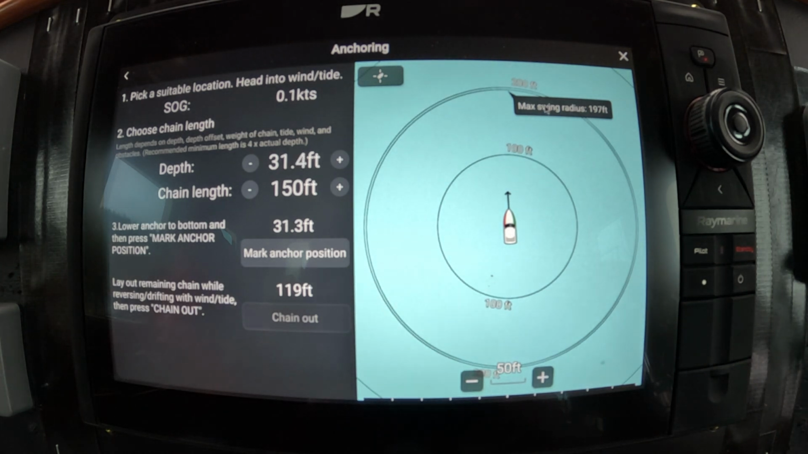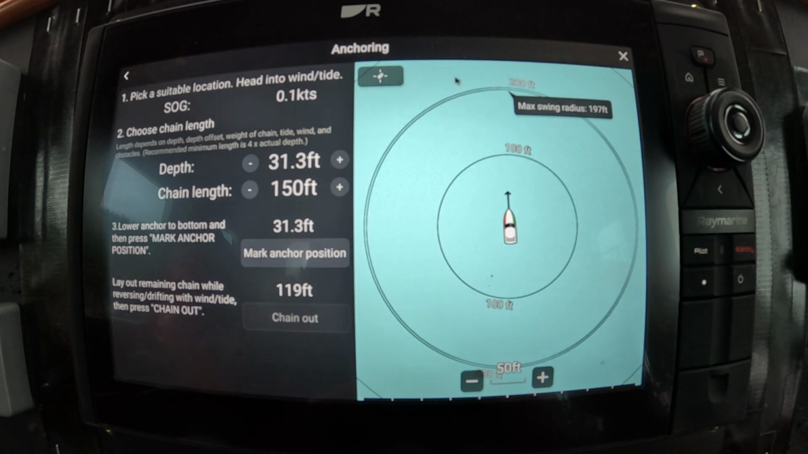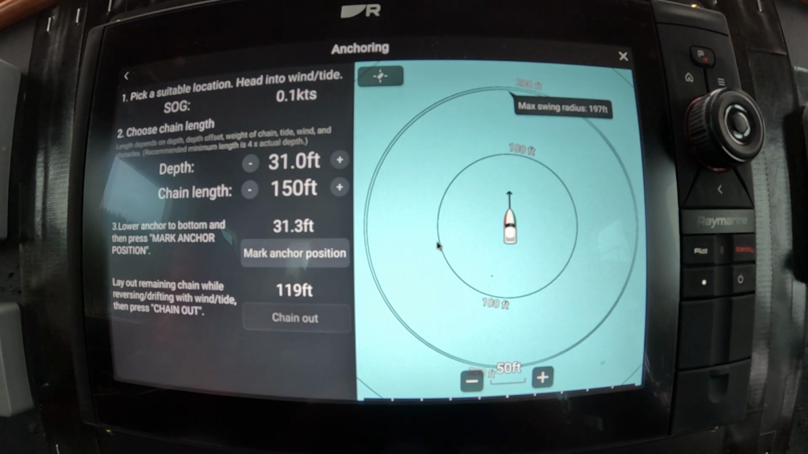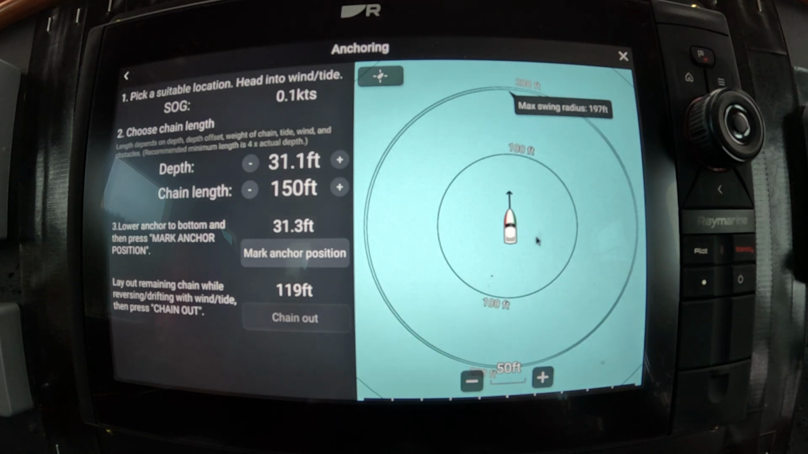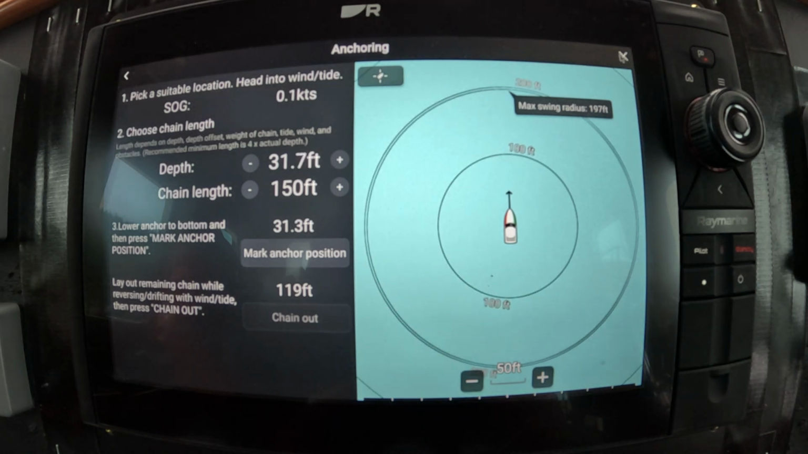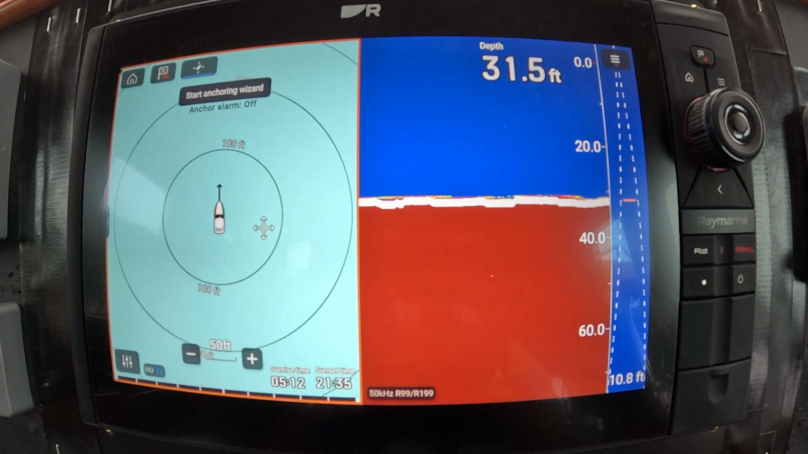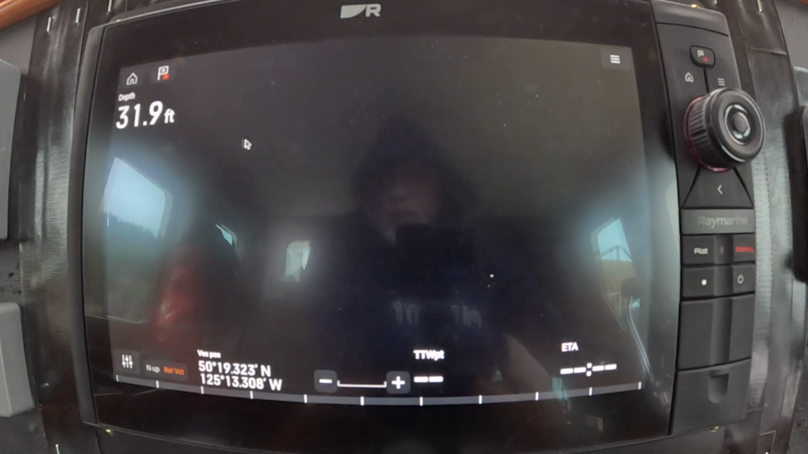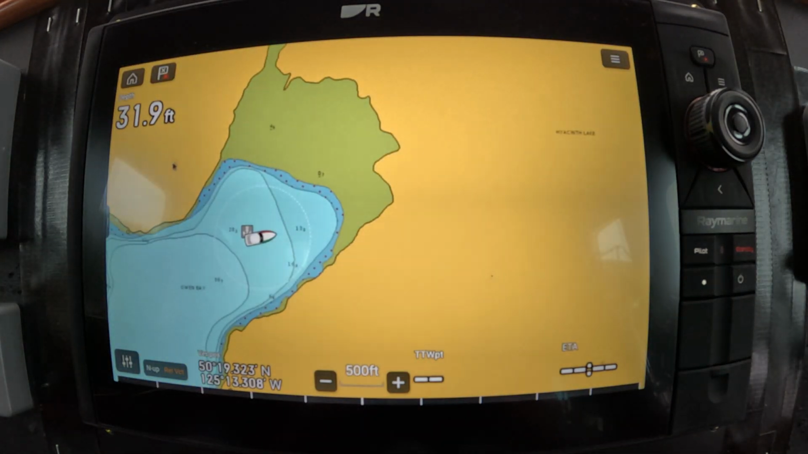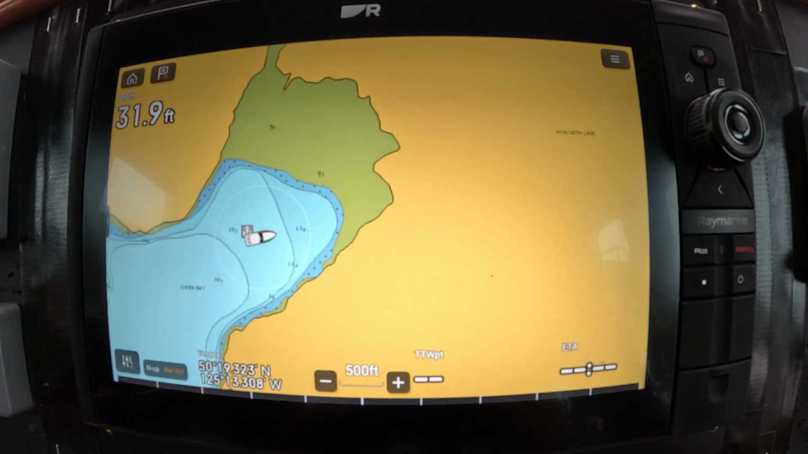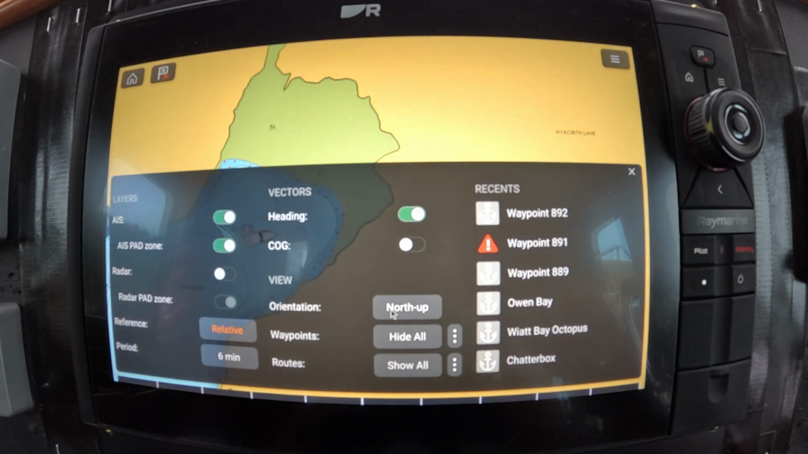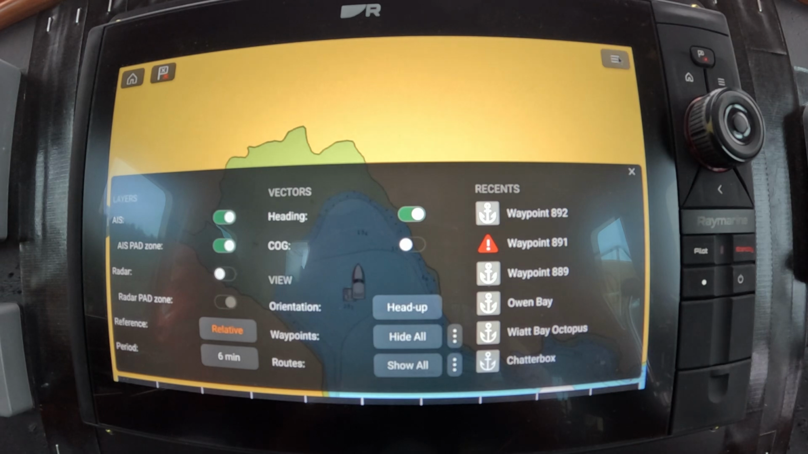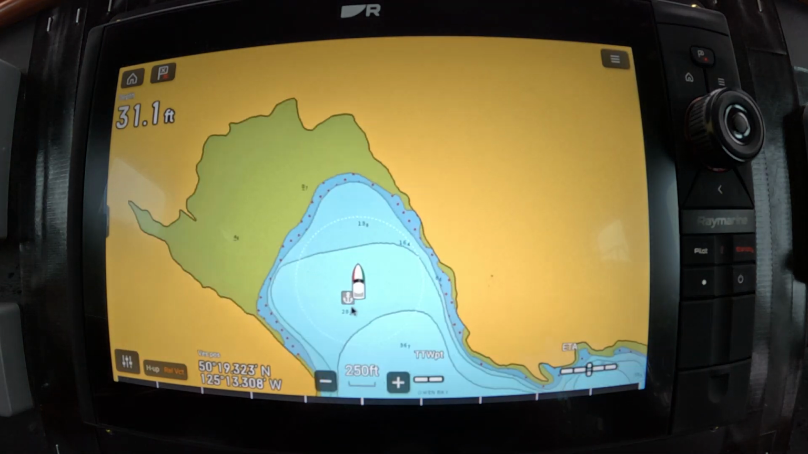Well, what this does, it figures out my maximum swing radius and puts it around here, and there's nothing in there that I'm going to hit, right? See there? There's nothing in there. Well, basically, that's because I go back here, and in my chart, you'll see that it's north up right now. I'll select it to head up. I don't like north up. Okay. There we are there.